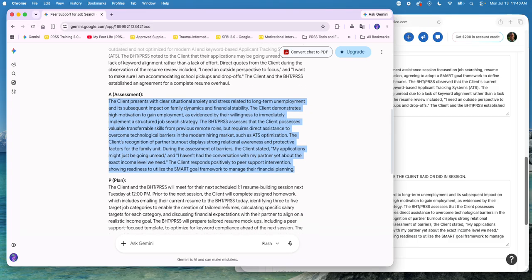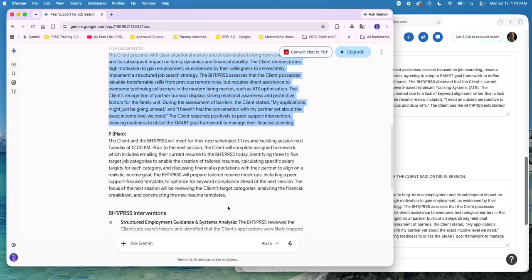And then when we come to the plan, typically people just list a few things. I like the way this output is because it actually helps you really prioritize what needs to happen from both sides of the fence, because plans are next steps for both parties. And so here it says the client and the BHT PRSS will meet for their next scheduled one-on-one resume building session next Tuesday at 12 o'clock p.m., which we know to be valid.